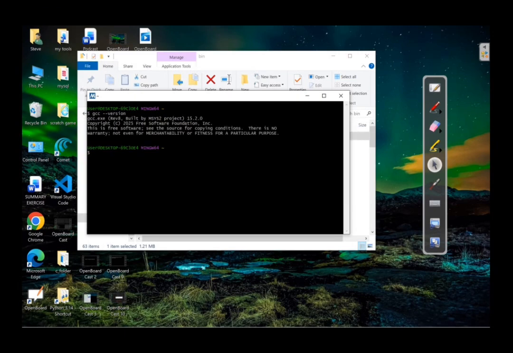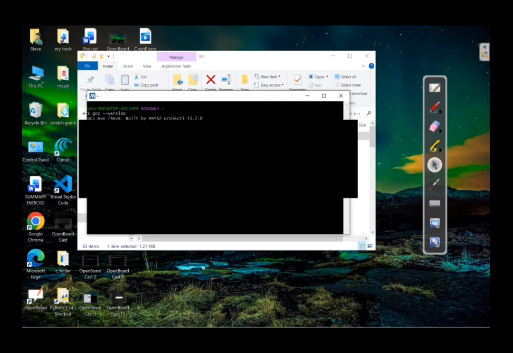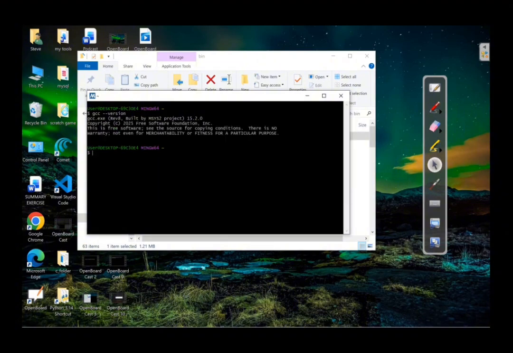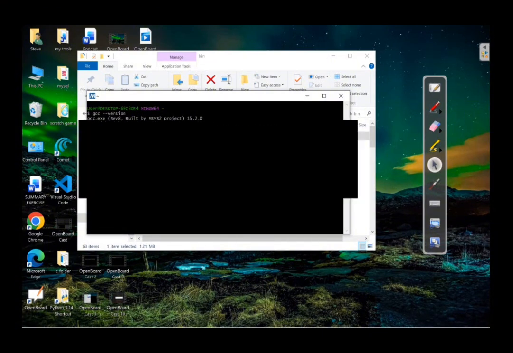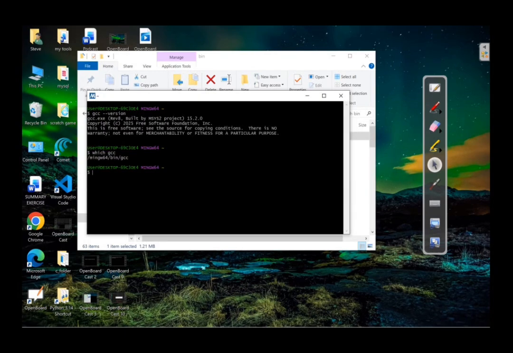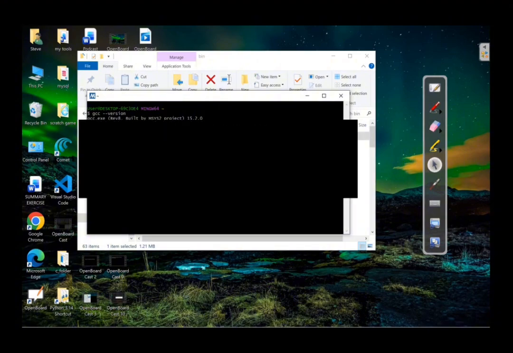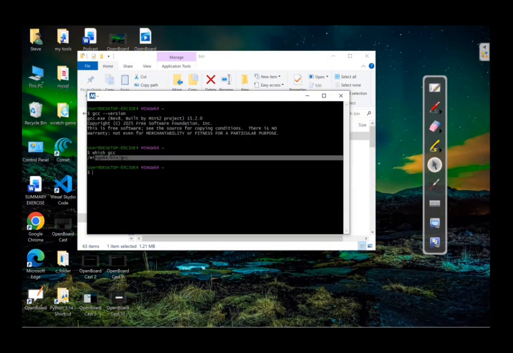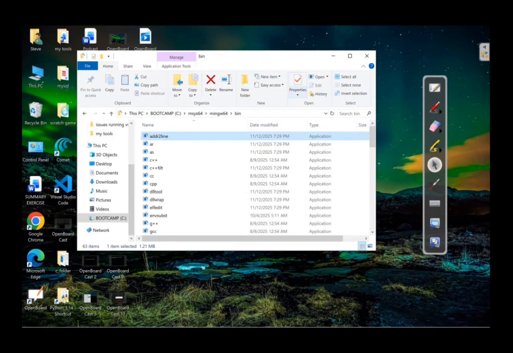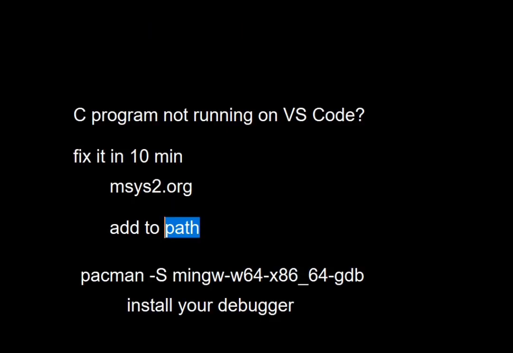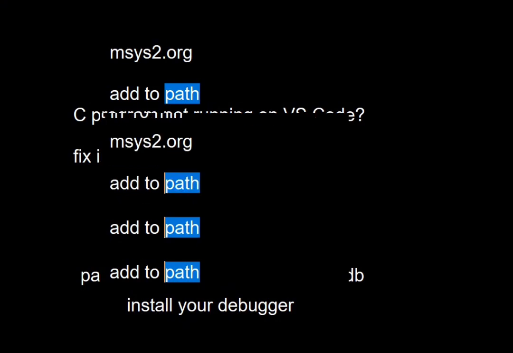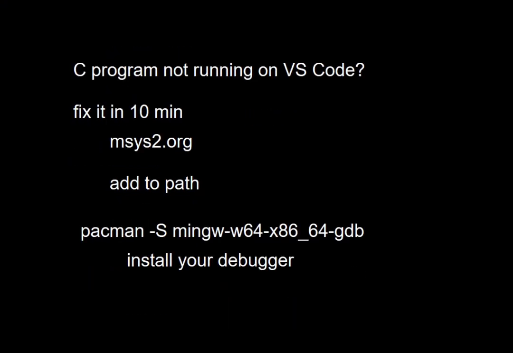If you have something like this, it means your GCC is now fully operational, and you can even find the location of GCC. You can type something like which gcc, and it's going to give you the location where GCC is located. So this is how to fix issues of installing your debugger and compiler for C programs.